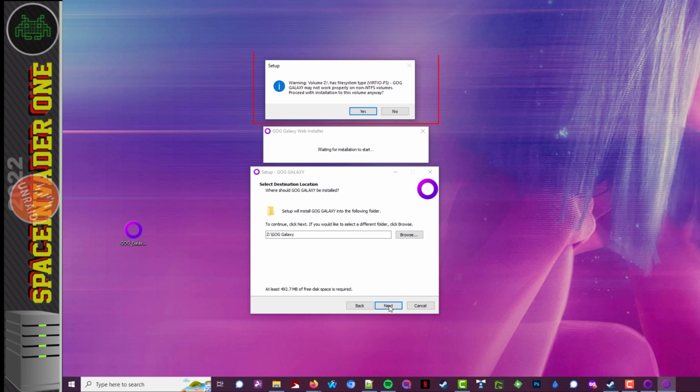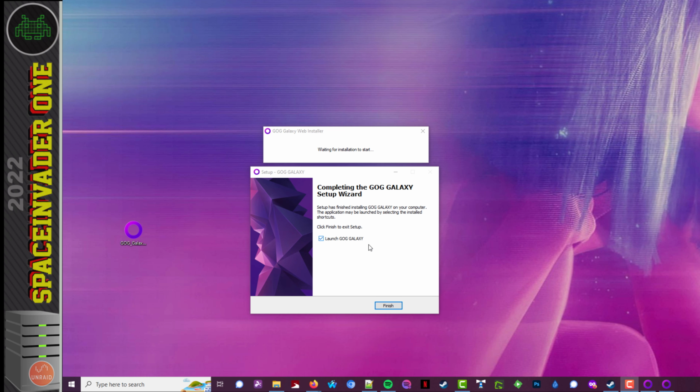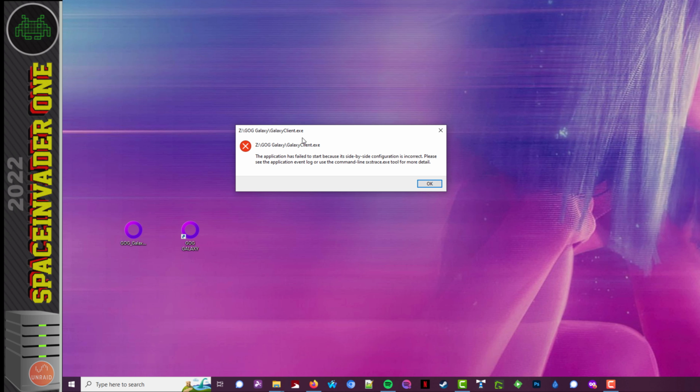Now it's important to note that I'm getting this warning here. It's saying that it might not install properly because the volume's not formatted in NTFS. So it's warning us because of this that we might have problems with the install or running the program. But of course we're going to continue installing anyway, but let's speed up this bit so you don't have to watch it install. Okay, so it's installed now. So now I'm going to try running the program and unfortunately it's not going to work. We're getting this error saying that the side-by-side configuration is incorrect.